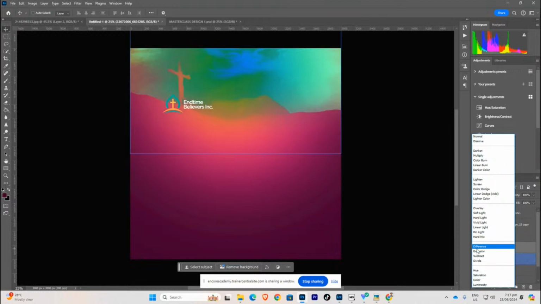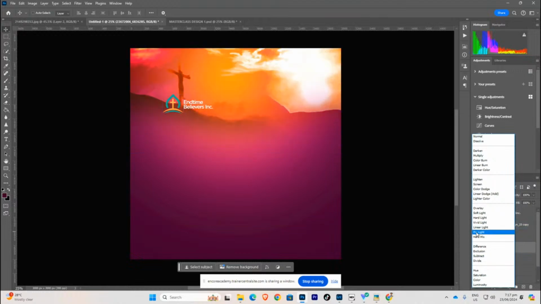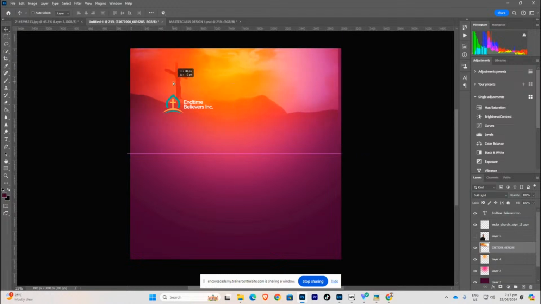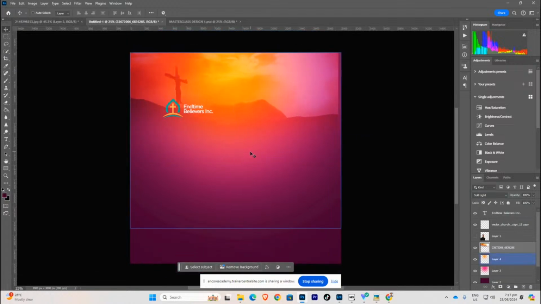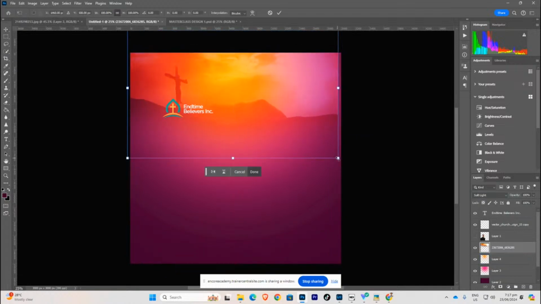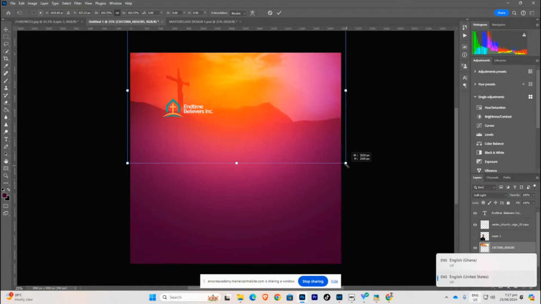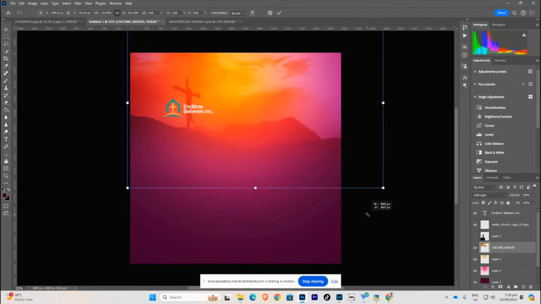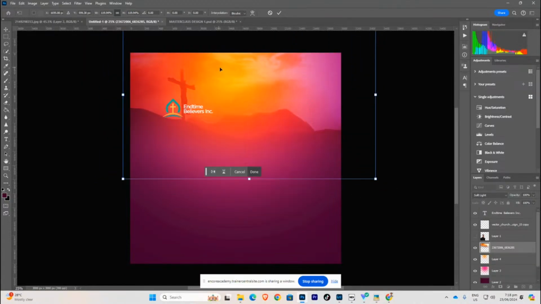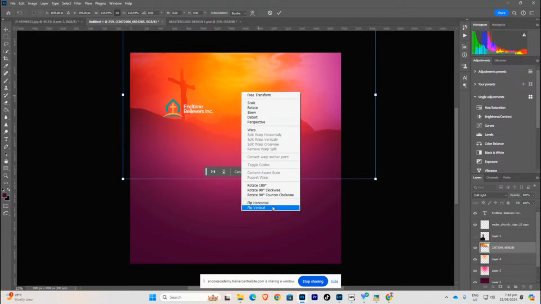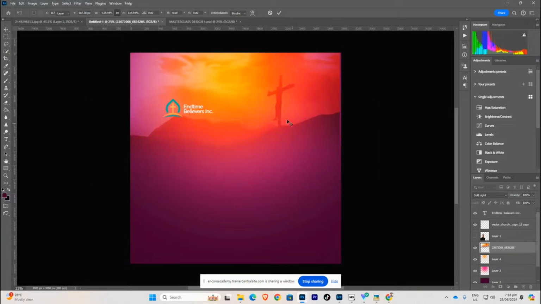So you change the mode. Let's see which one looks better. Okay, so I think this one is better. Let me increase it a little bit. Okay. When you right click in here, you get this pop-up, then you flip it. Now that's a flip there.